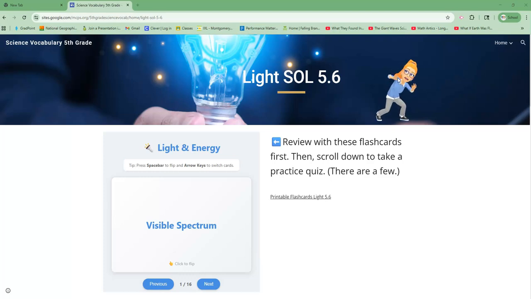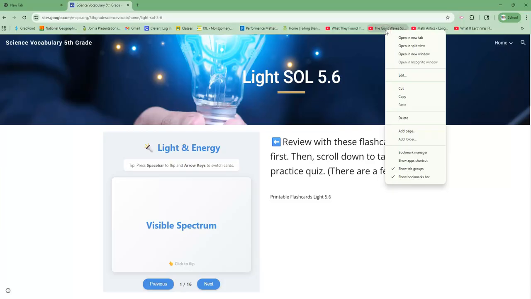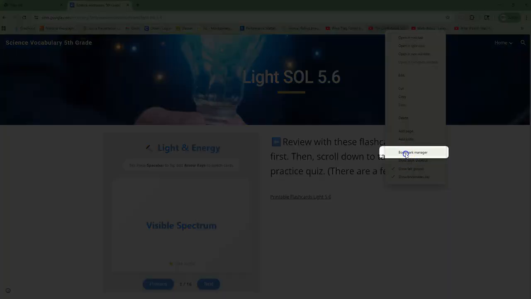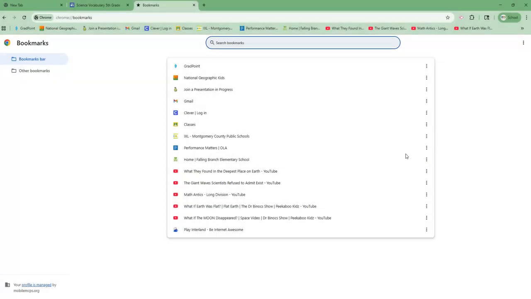Now, if you've gotten yourself into the way too many to delete one at a time situation, I do have a solution for you. It's called the Bookmarks Manager. And the easiest way to get to it really is to right-click on any bookmark and go down to Bookmark Manager. It's going to open up the manager where you can select multiple bookmarks at a time in order to get rid of them quickly.